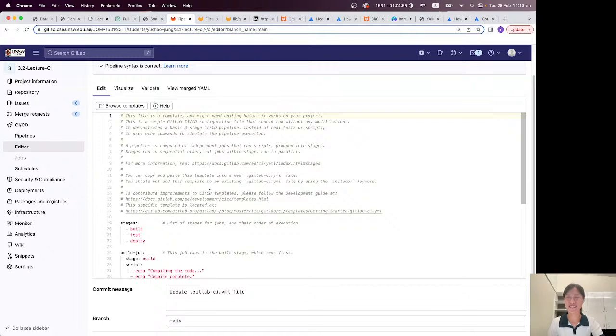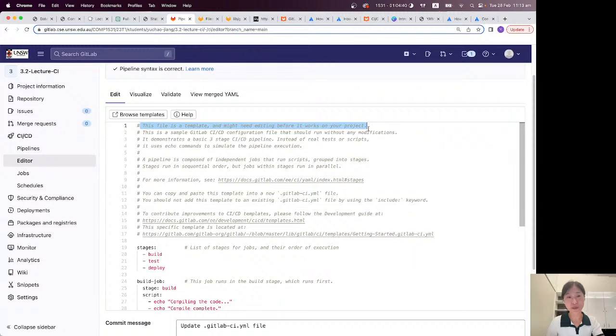We can't, unfortunately. We need to use this YAML file for the GitLab CI/CD service. So this file is a template. I want it a bit bigger. It might need editing before it works on your projects. This is a sample GitLab CI/CD configuration file that should run without any modifications.